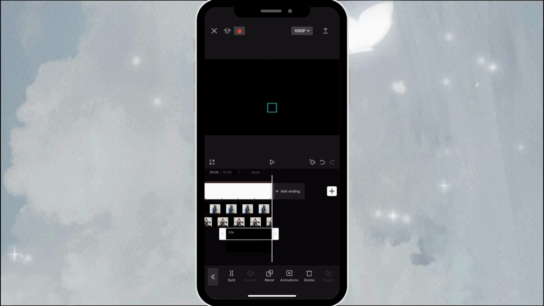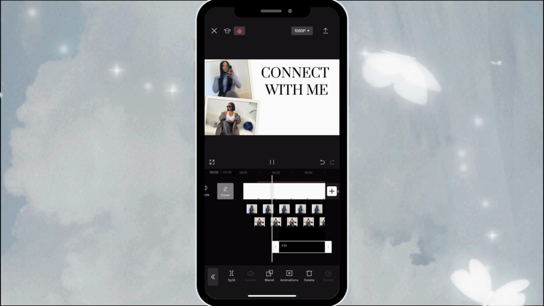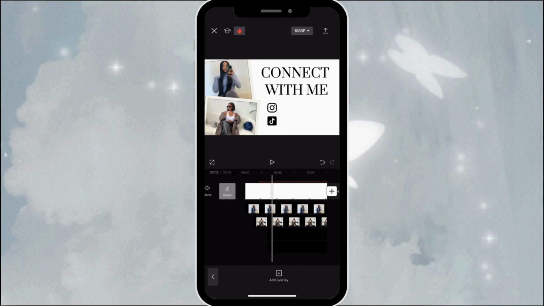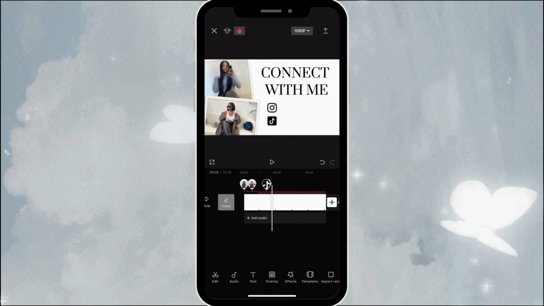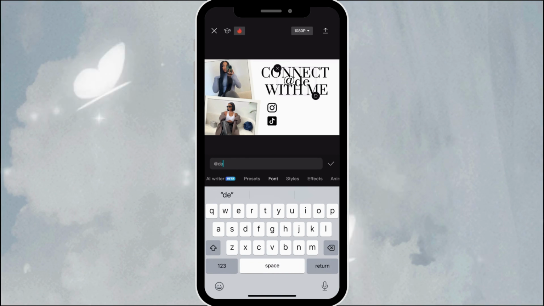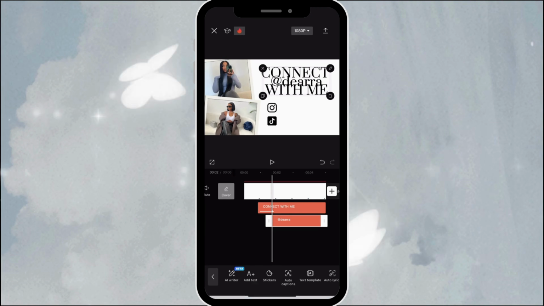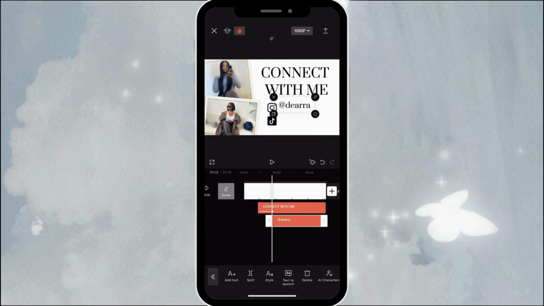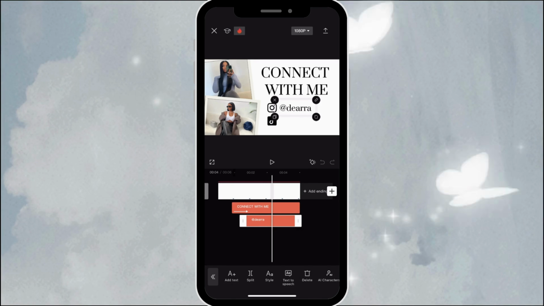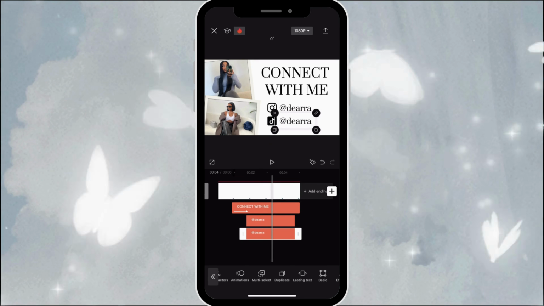Then we're going to drag the Instagram and TikTok until it's at the end where everything else is. And then you're going to drag them a little bit to the left just so that they're closer to the front. And then you're going to add your social medias. For this, I am just doing her social medias. Both of her Instagram and TikTok are the exact same. So for this case scenario, I just duplicated the text. But if your social media names are different for each, then you can just type in your other social media.